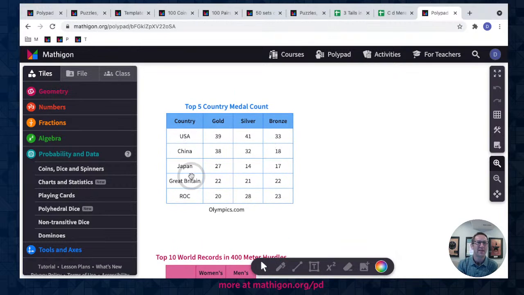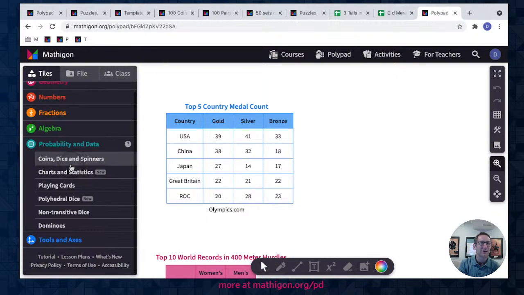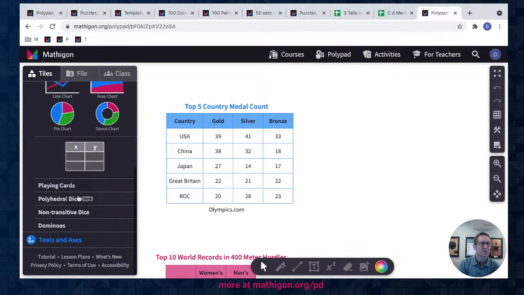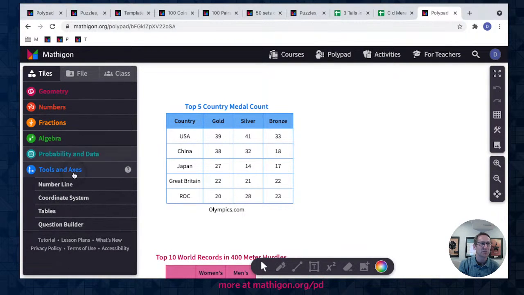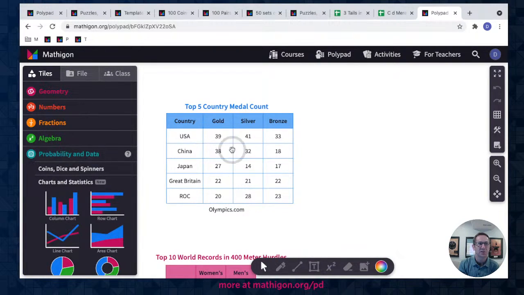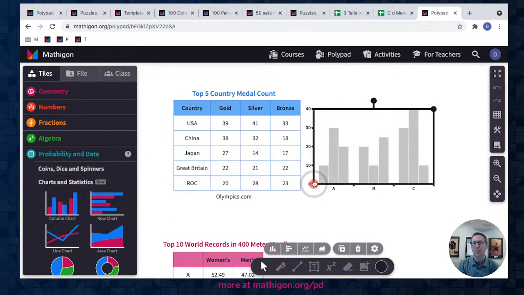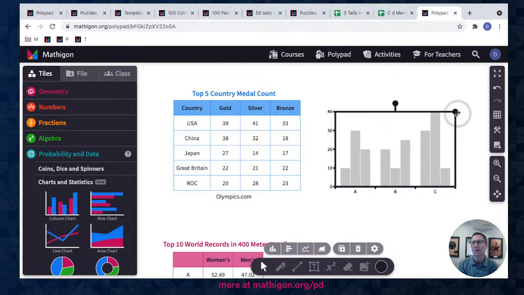So I have made a table of data based on the Olympics that just wrapped up. Under tools and axes and under charts and statistics, there is a table option. So that is currently live under tools and axes tables. You saw I was doing that in the probability section, but here I want to make a chart of this data. So I'm going to make a column chart, and I just drag this chart onto the canvas.